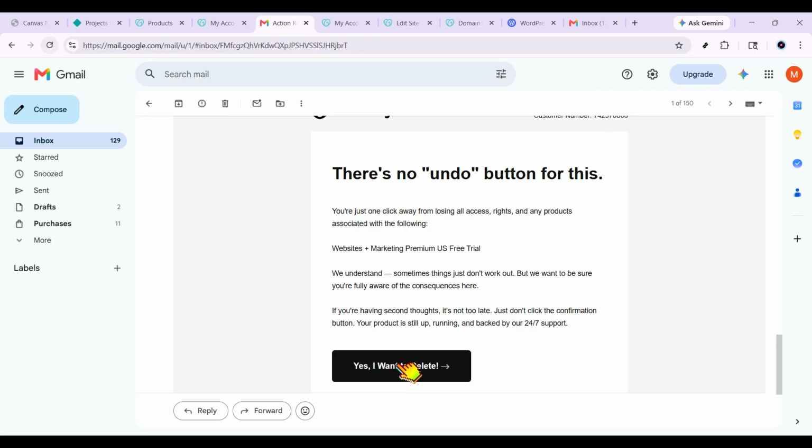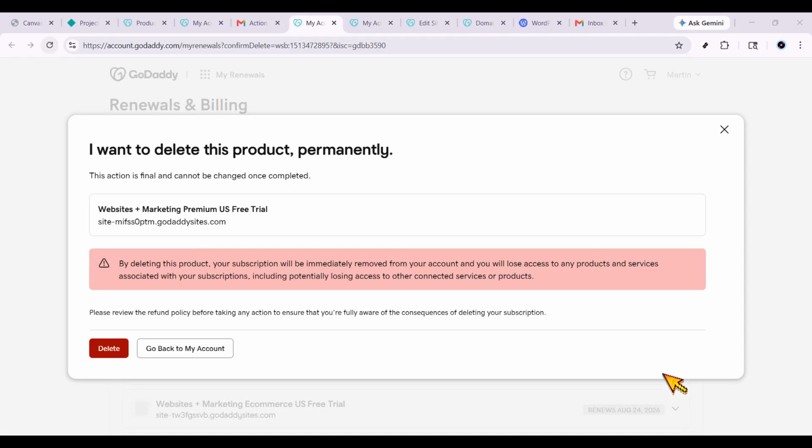When you find the email, open it and look for the confirmation link or button that says, "Yes, I want to delete." Click that to finalize the request. This is the step that officially verifies you want the website removed. After that, your website removal request is finalized.